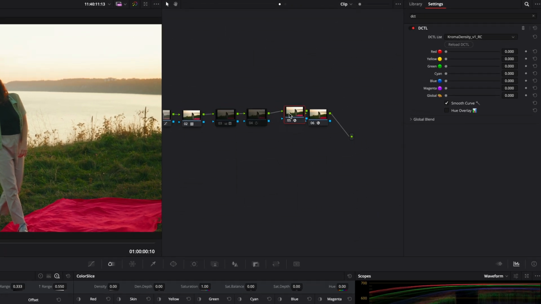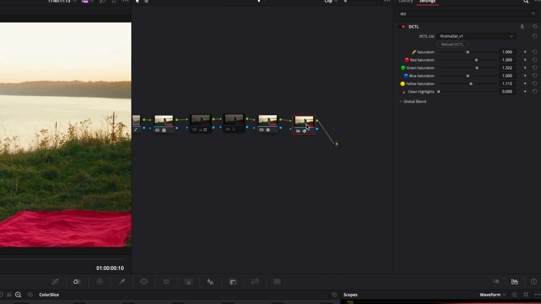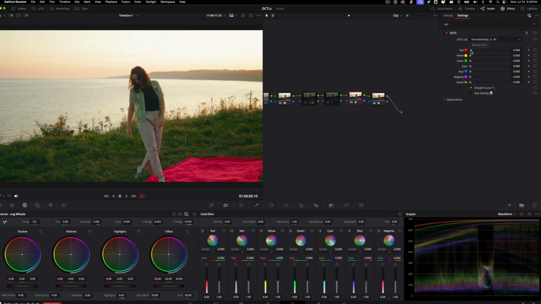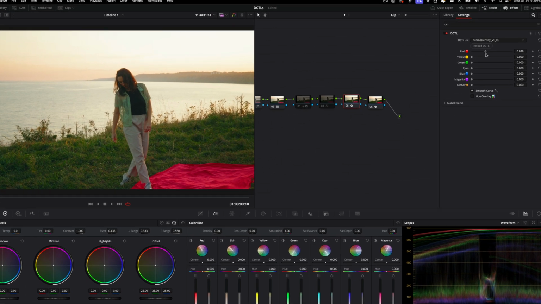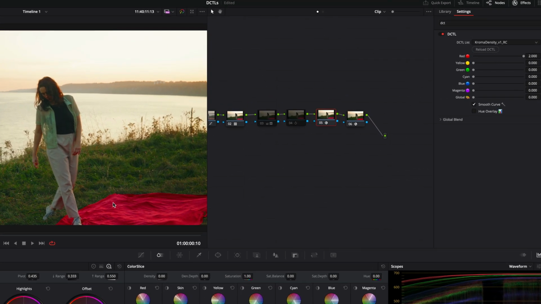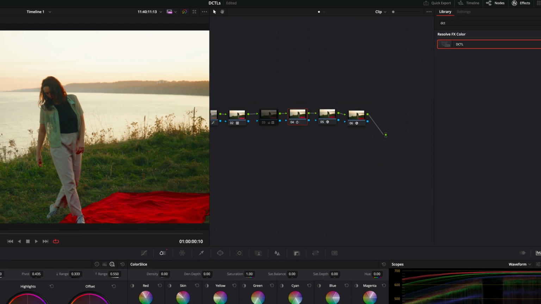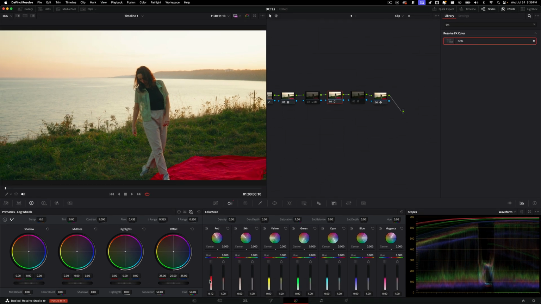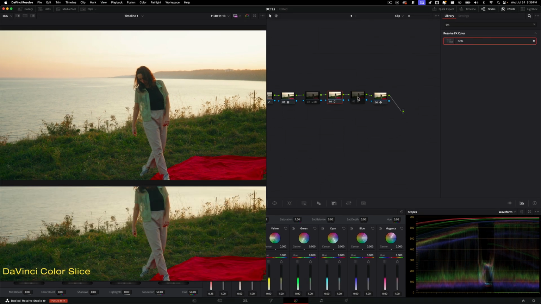I've just moved my density node before my saturation node to avoid any weird artifacting and clipping. So you can see if I really ramp up the red, we're actually getting a totally different result now. So I'll toggle that off and on. And I'll actually turn our color slice back on and we're going to ramp up, let's go up to maybe 2.5. That's looking pretty dense. But what does this one look like? It's just a little bit more pleasing to the eye.